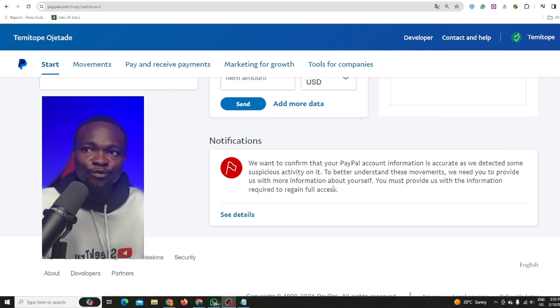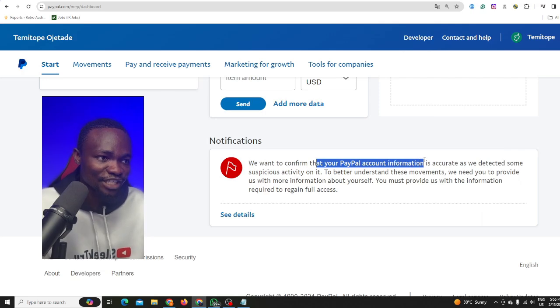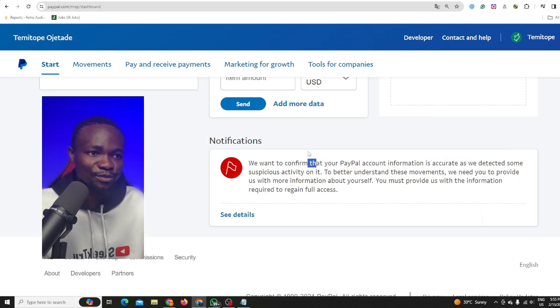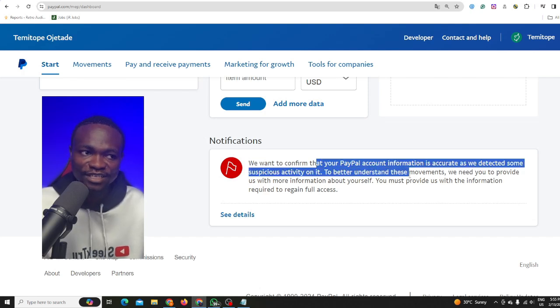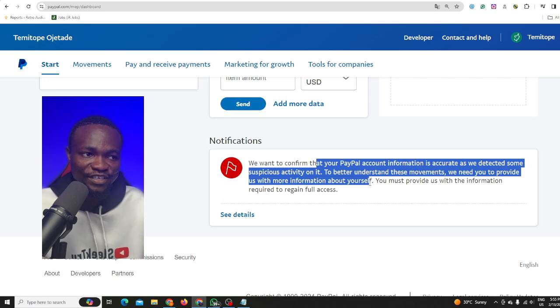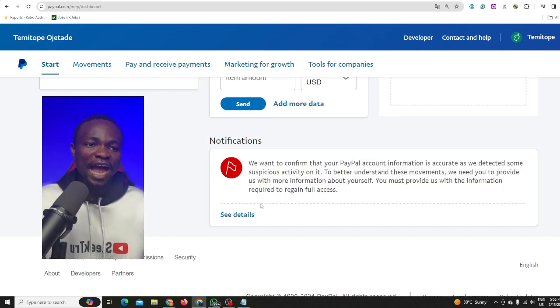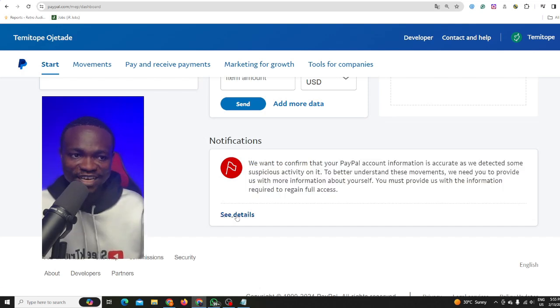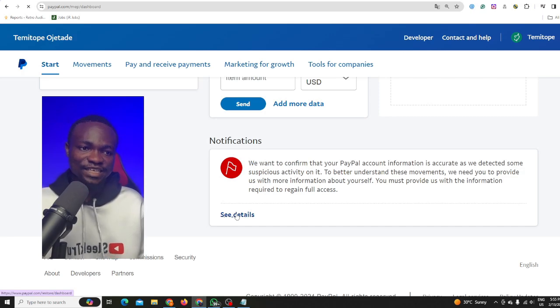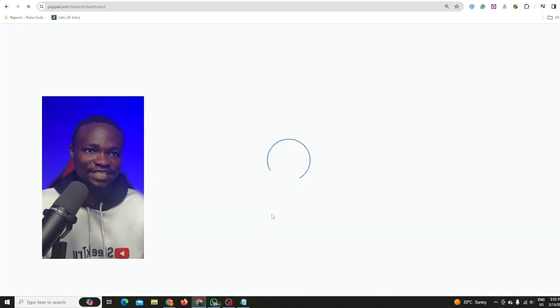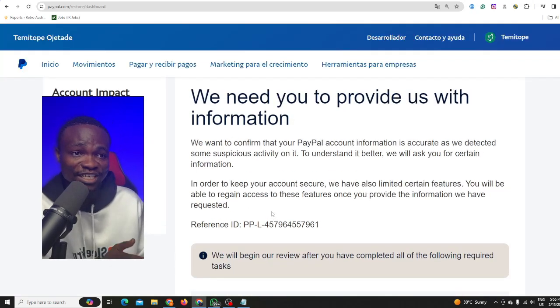It says, we want to confirm that your PayPal account information is accurate as we detected some suspicious activities on it. To better understand these movements, we need you to provide us with information about yourself. You must provide us with information required to regain full access. So what we are going to do right now is click on see details.